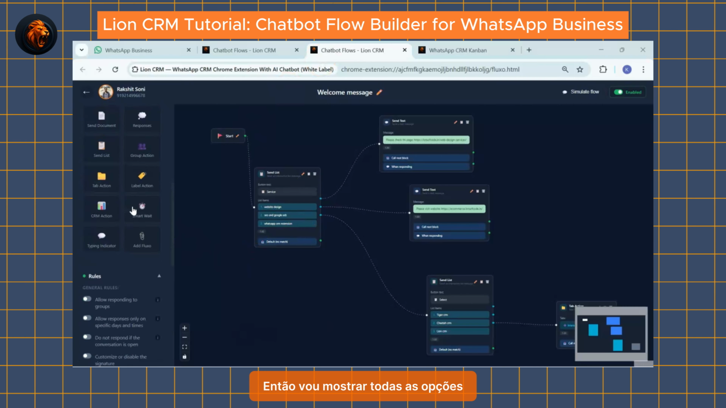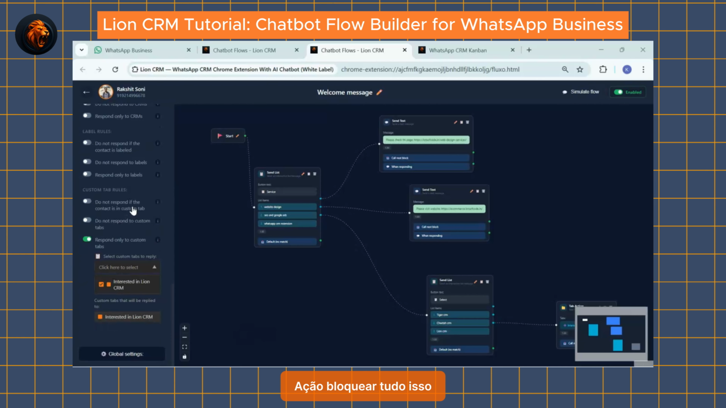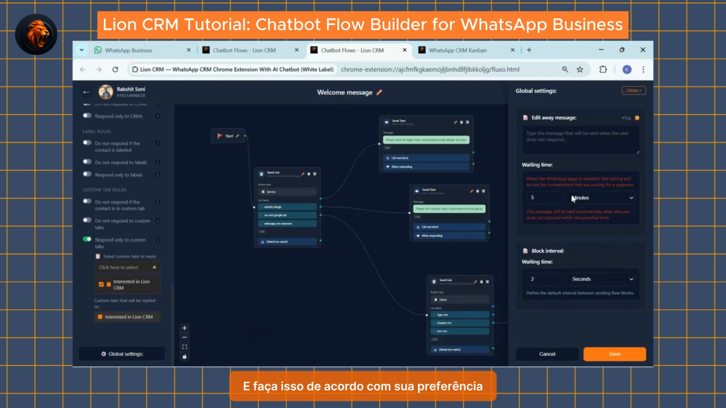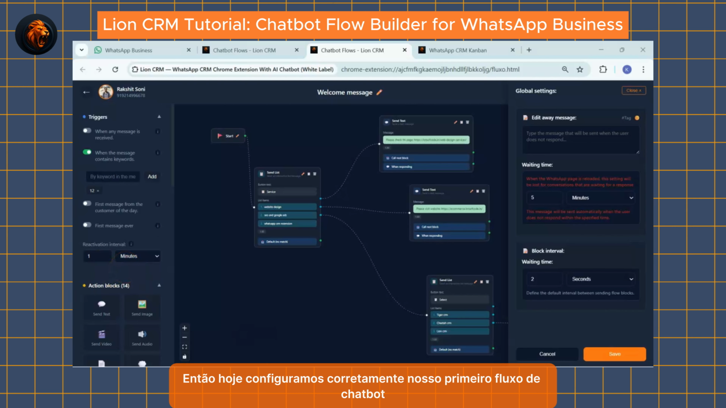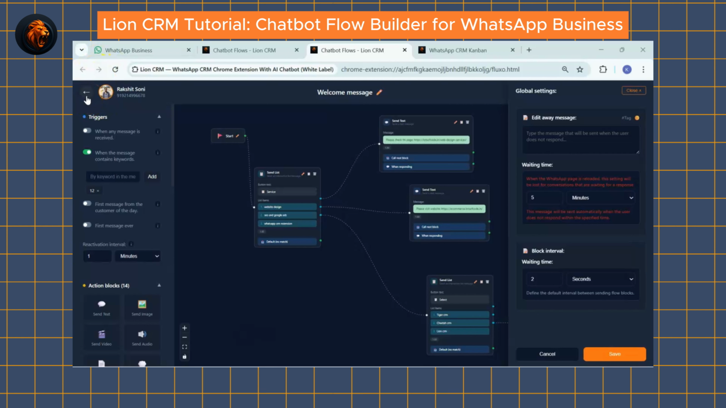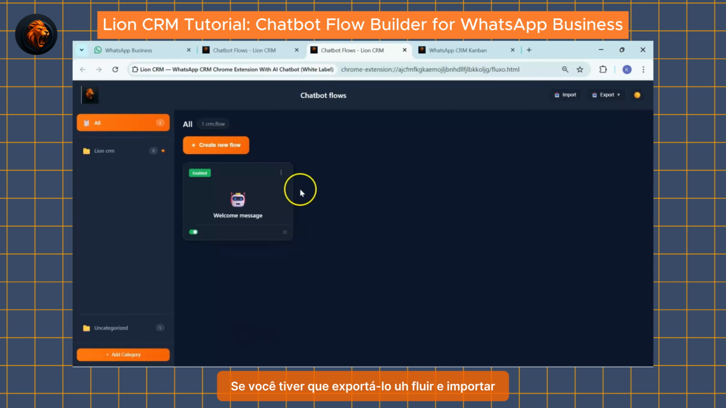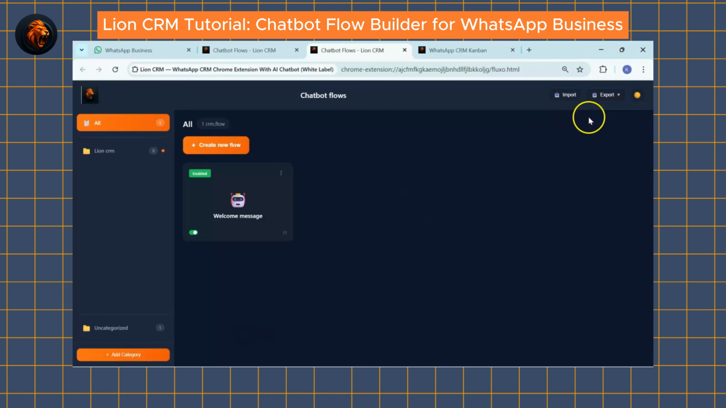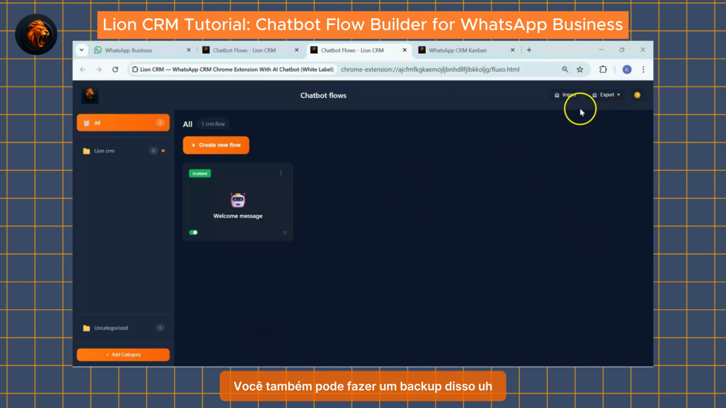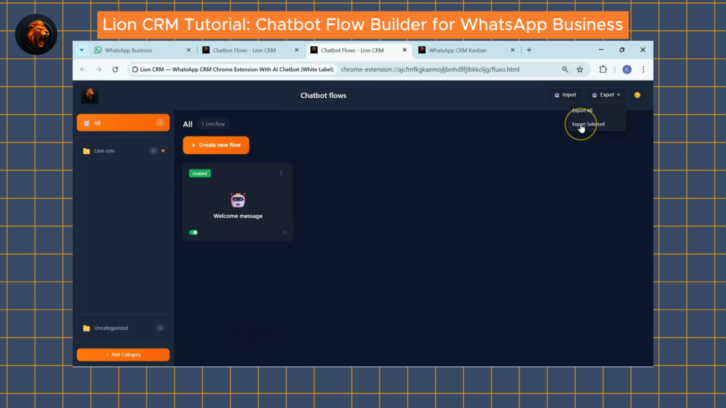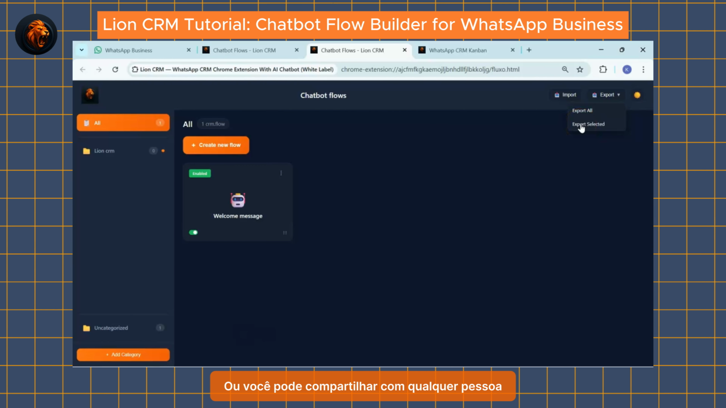So I showed you all the options, action blocks, all of this. You can also check this global setting and set it according to your preference. So today we properly set up our first chatbot flow. If you want to export the flow and import it, you can also do that or share it with someone. You can also take a backup of this chatbot flow by exporting it, or you can share it with anyone.